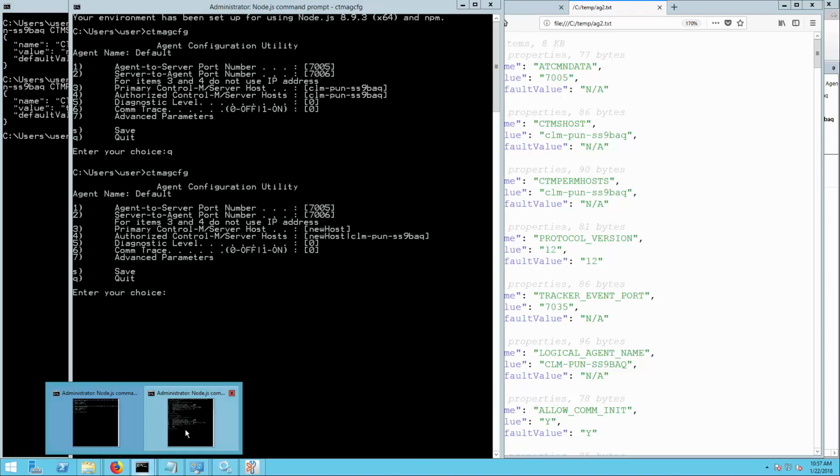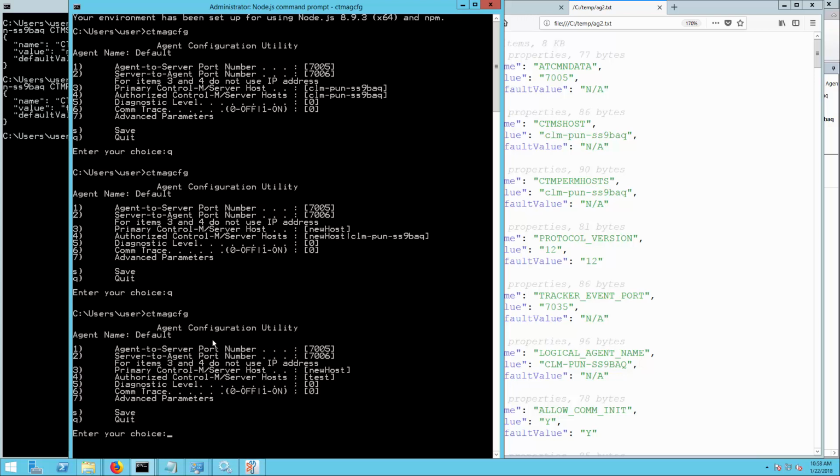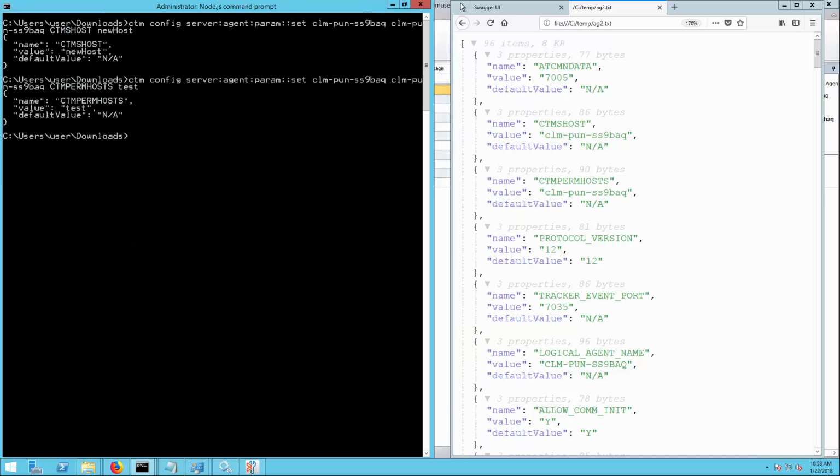So let's check that with CTMAGCFG again. Let's exit out of this and rerun it to see what we have. You can see number 4, authorized Control-M server host, is now set to test. Note that it's removed the new host value there. So let's minimize that. Now let's see how we can get the agent configuration with the automation API.